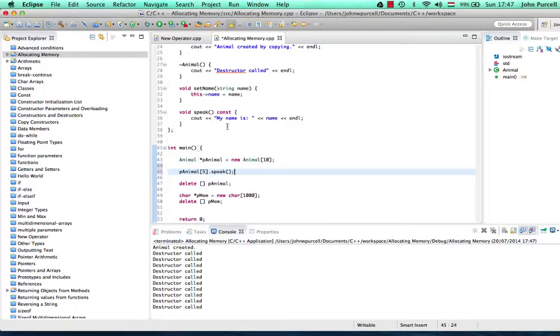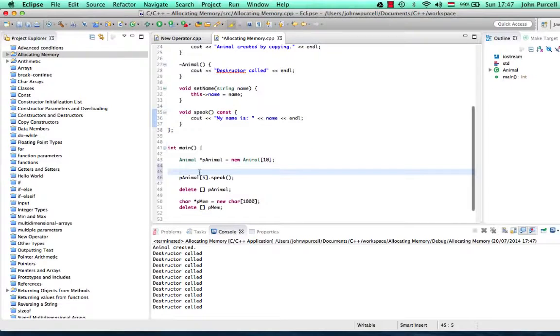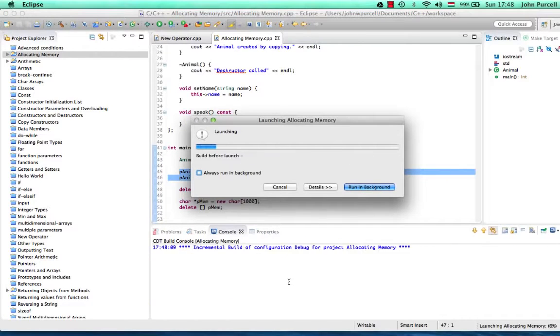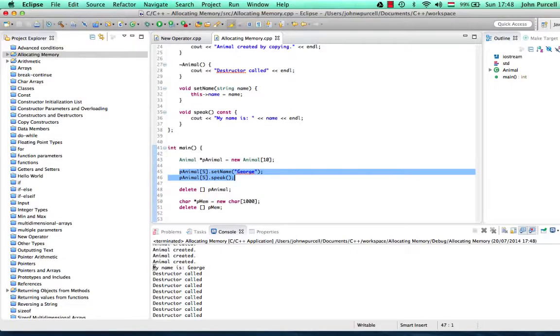And that is a method that I created here that outputs the name of the animal. So we probably should set it as well. Let's do that. So let's say p animal 5 dot set name George. Let's check that that works. So this is just working with the 6th animal in the array, which is at index 5. And there we get, here we've got my name is George.